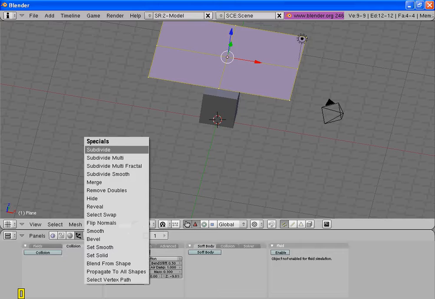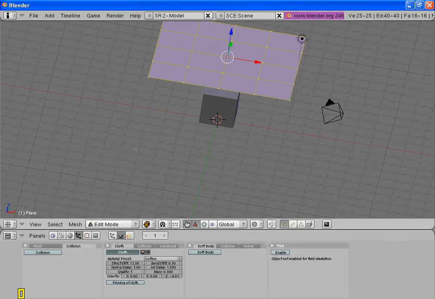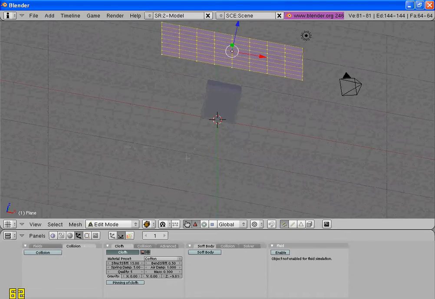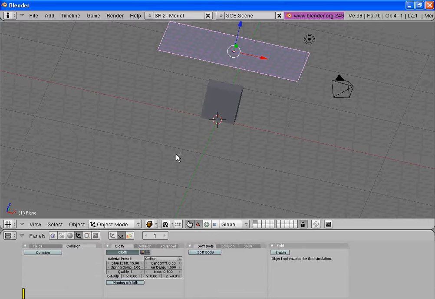subdivide it. You can subdivide it as many times as you like for maximum realism. So I'll subdivide it 3 times. Now let's see how it's working.